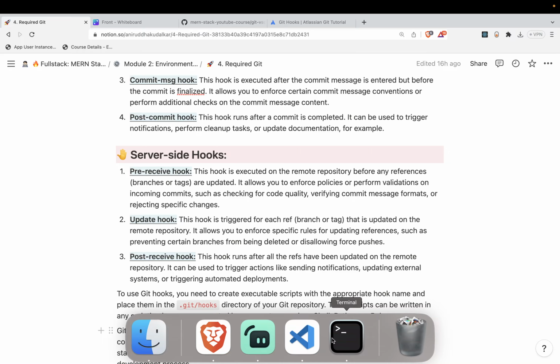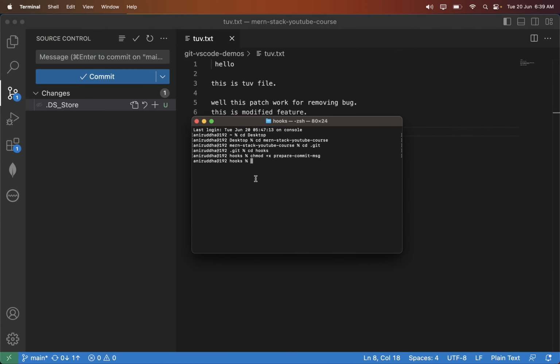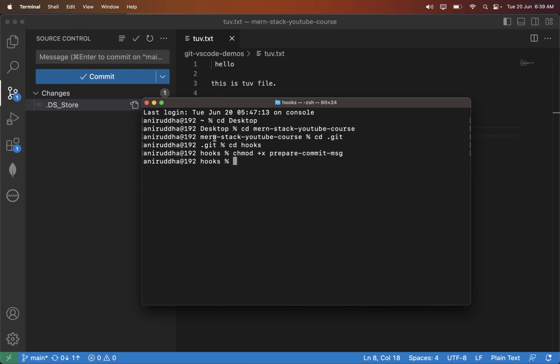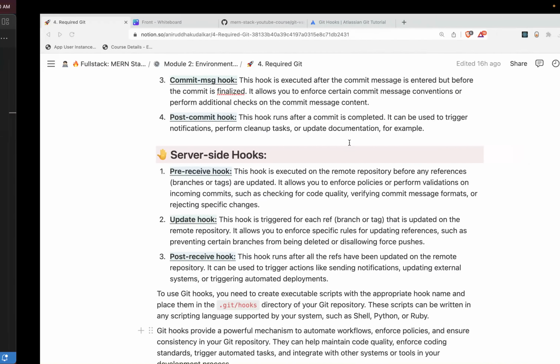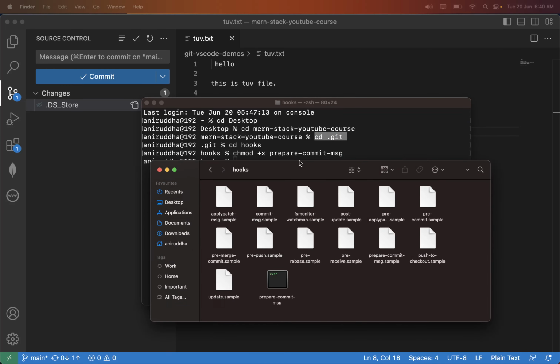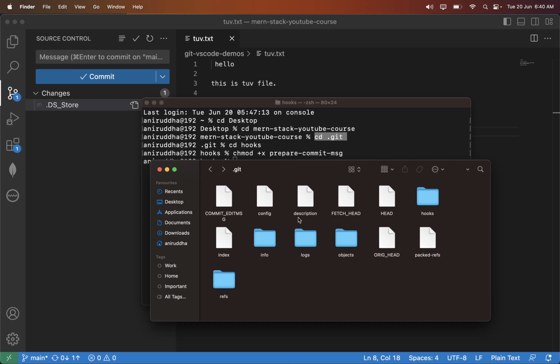What happens is that if you go to your repository, which is nothing but cd. First I went to the desktop, then cd MERN stack YouTube course. Then inside that, if you remember, we have seen whenever you initialize the Git repository, it comes with a .git folder. And that .git folder is the repository.